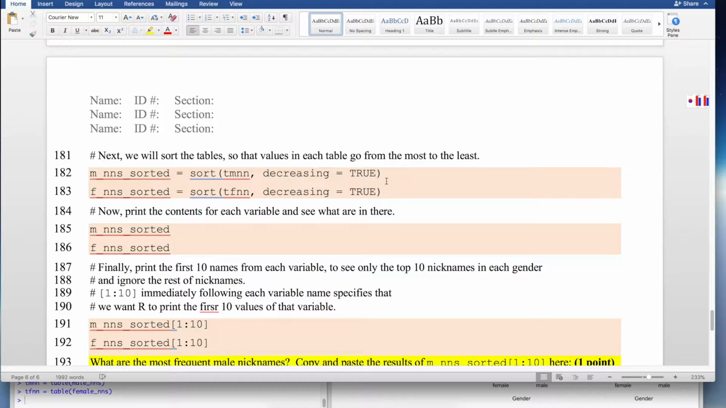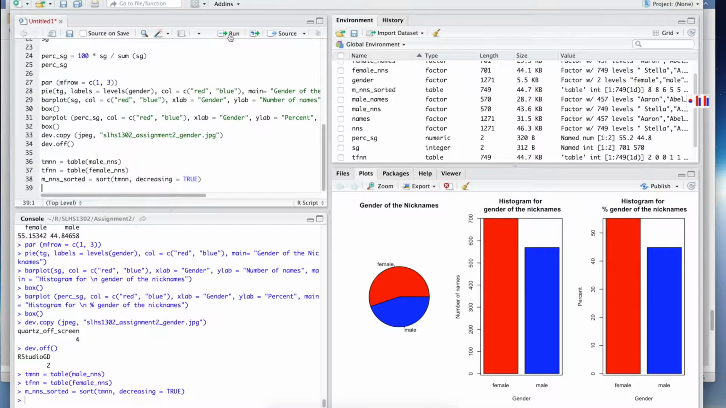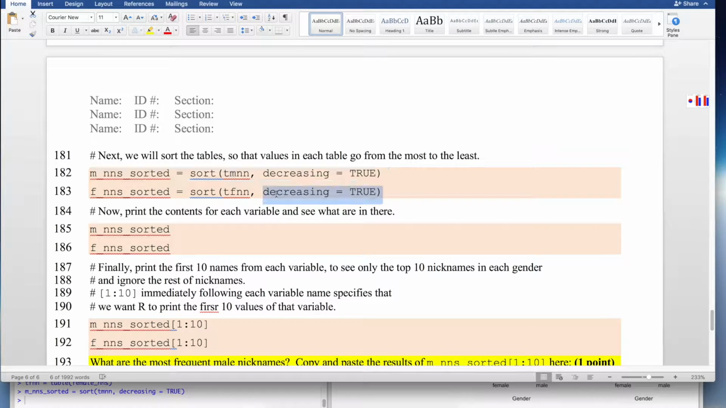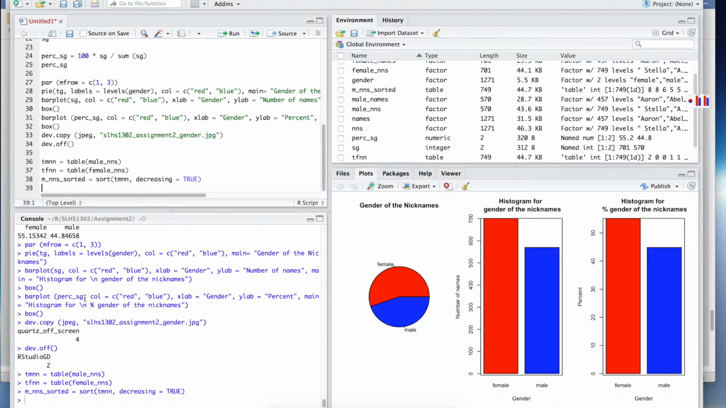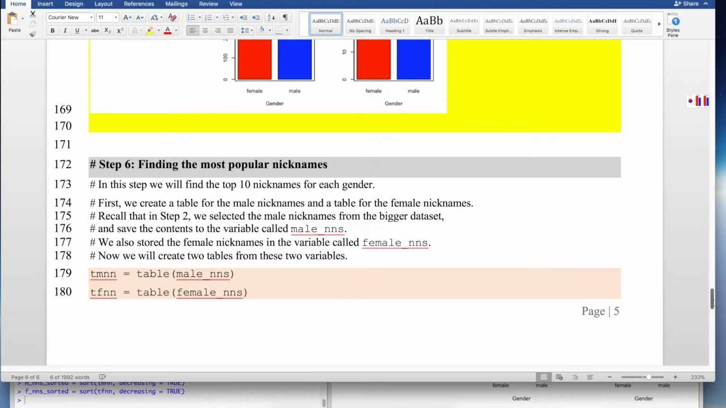And so now we are going to sort these tables. So this one is for the male nicknames, and we are going to sort those. And so then we can see we titled it M and NS sorted. So if we go over here, we see the M and NS sorted in the global environment. And then now we want to sort the female nicknames table. So then we'll run that code line, and then we should see that up here for the F, N, and S sorted in the global environment.